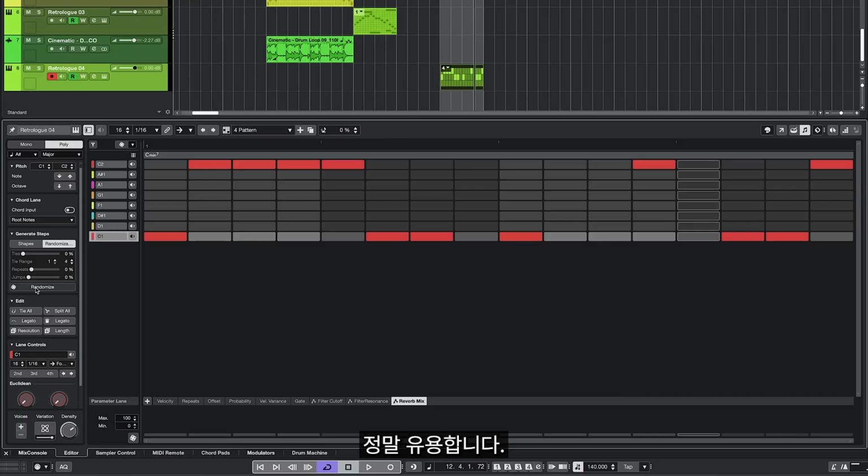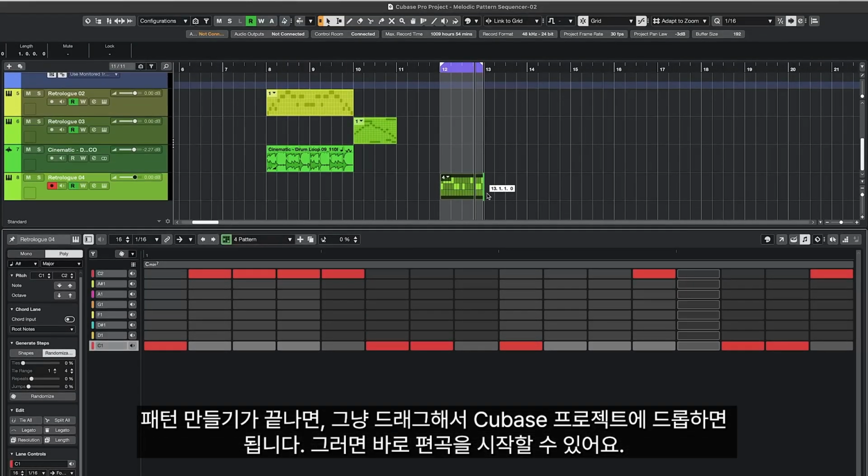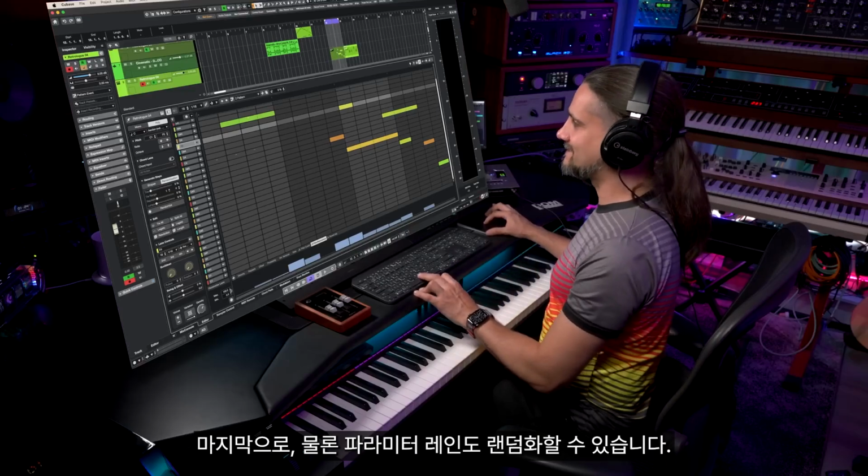Very useful. Once you've done creating a pattern, all you need to do is drag it and drop it into your Cubase project, and you're good to go. You can start arranging straight away. Last but not least, you can of course randomize the parameter lanes.